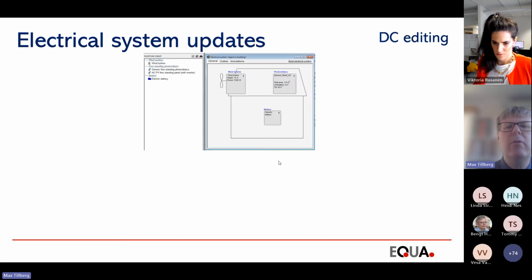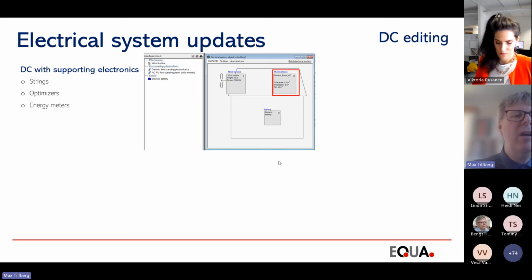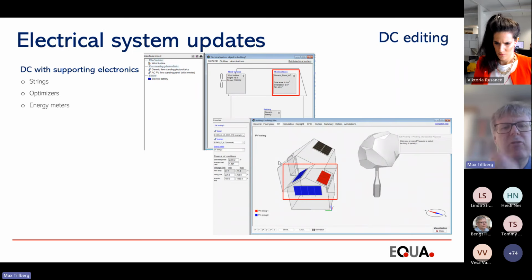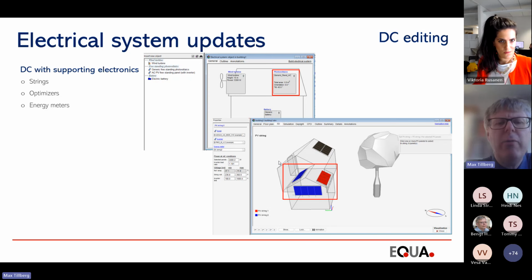And then we have, of course, the DC, and I'm an HVAC engineer. I don't know much about PV panels, so this is a bit tricky for me, because you need to set them up, you need to string them, you need to add an optimizer, and energy meters. You probably should attach different energy meters to different strings as well, so you can see how they operate individually.